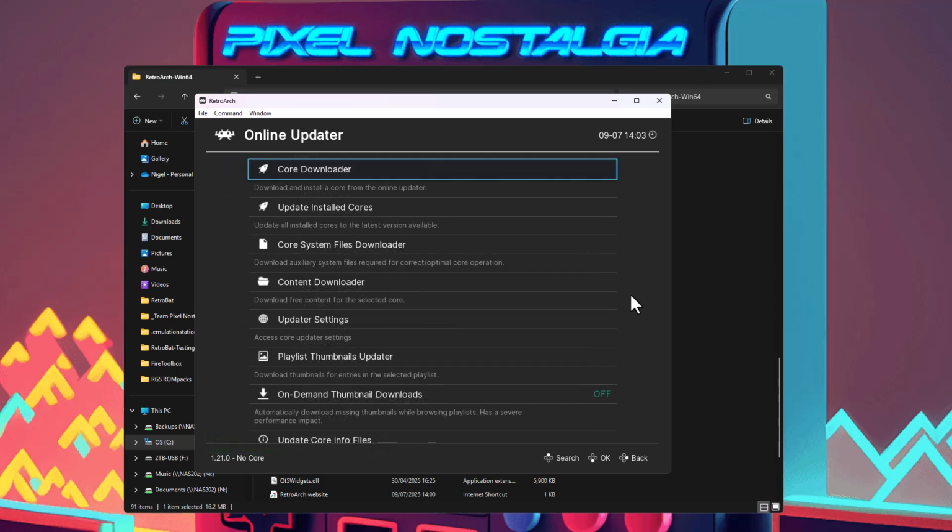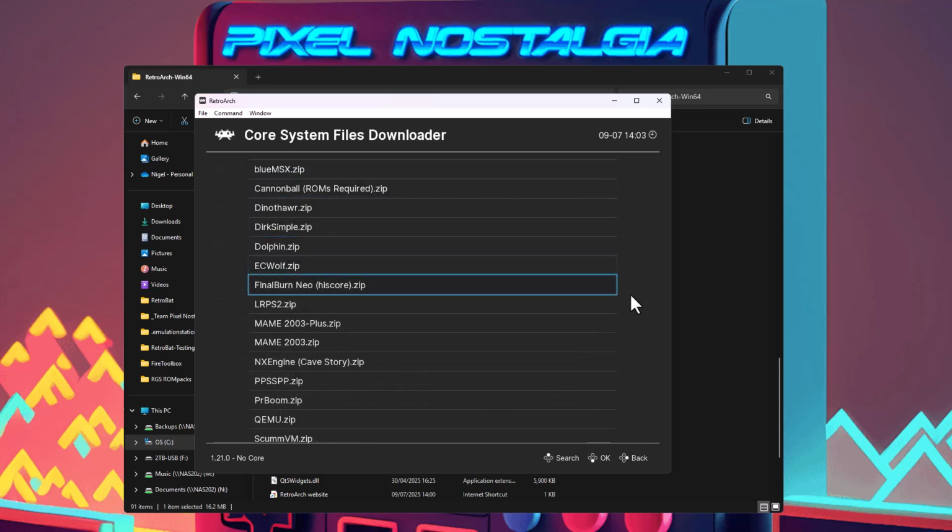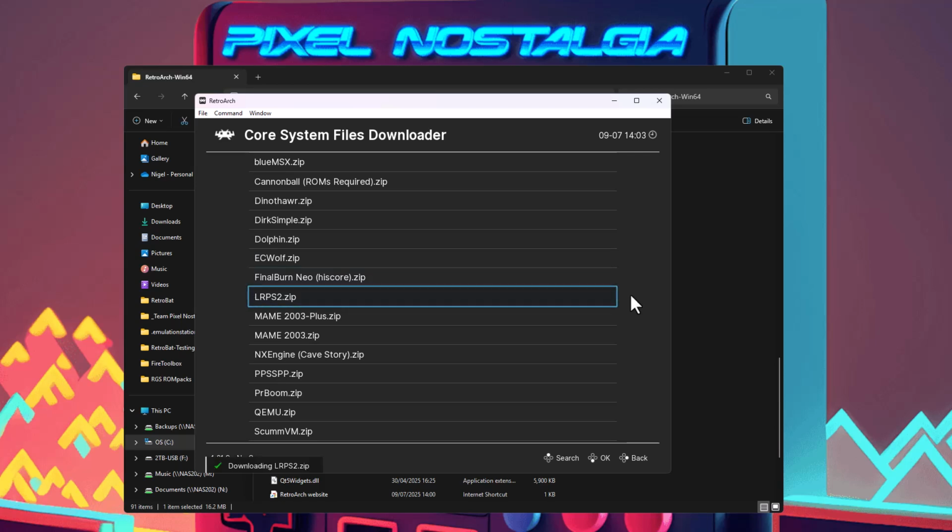Backspace key to come back. And then there's some system files to download as well. And they've got this one here. Same name. And that's just a config file that's needed for this to run properly.